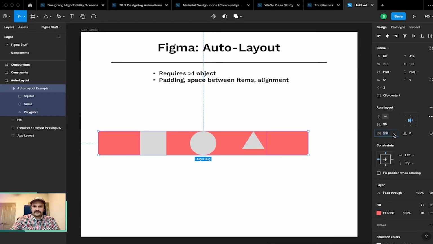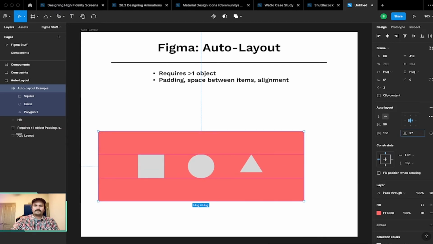And let's see, let's make that 150. And so there is padding for the top and bottom, that is the vertical padding, which does exactly the same thing as the horizontal padding. And so if I click and scrub, again, exact same thing.